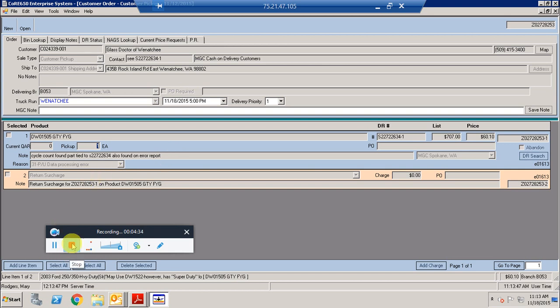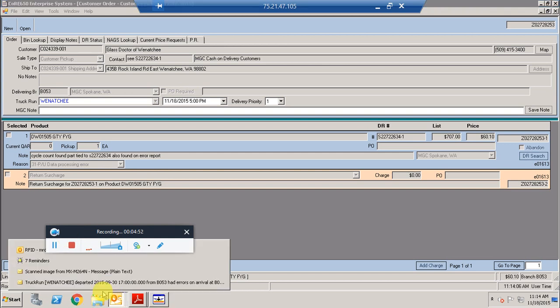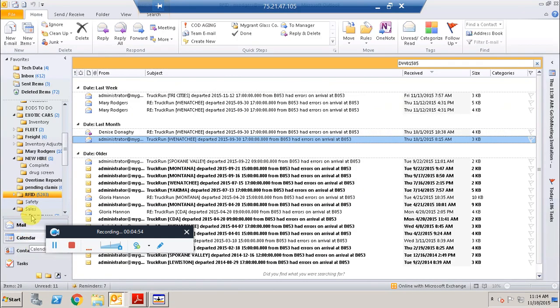So that is one example of how you can use this RFID screen to find a part. You will need to set up a dedicated file for your error reports and create a rule so that the error reports will easily dump into that file so that you can use that search. I use it all the time. I'll give you just another quick look at that. So I have it set up under RFID, and I tag all of my error reports there.